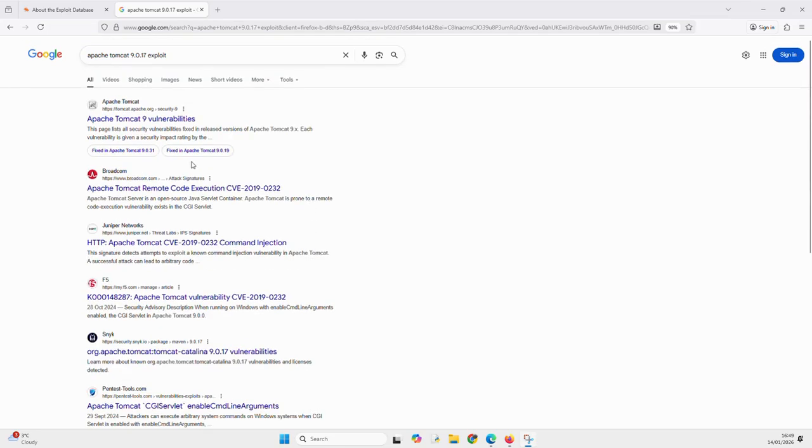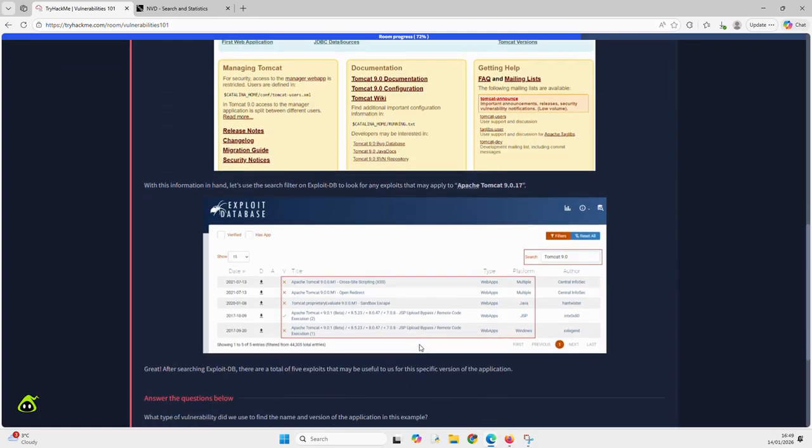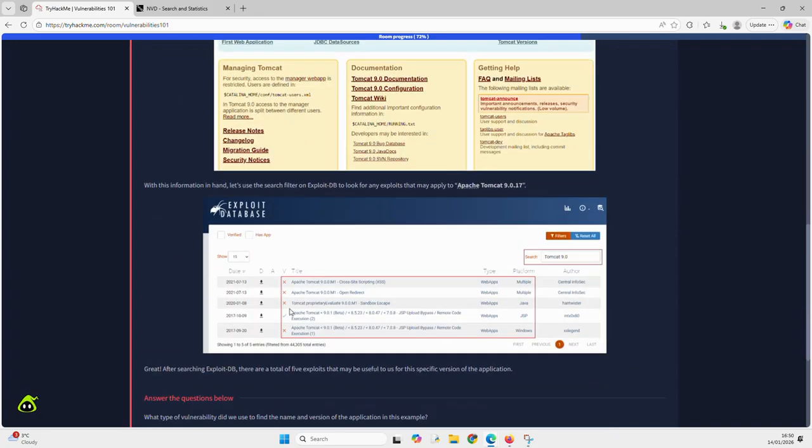As you can see, there is no specific exploit for this one. It's not a great example. If you ask me, they should have chosen one with a specific exploit. But again, it still proves the point. I mean, none of these would be valid on 9.0.17 because they're all older exploits which have probably just been patched.